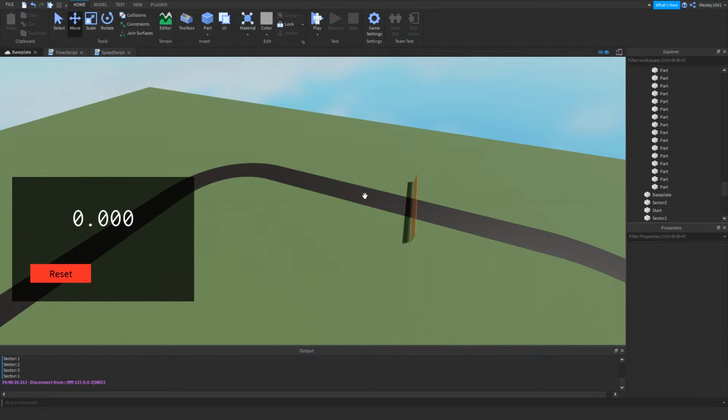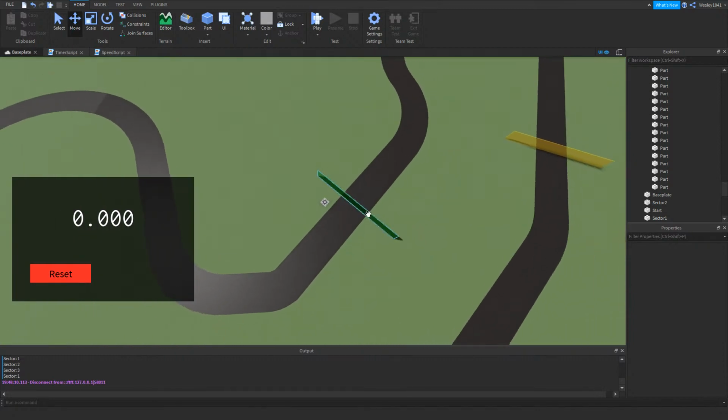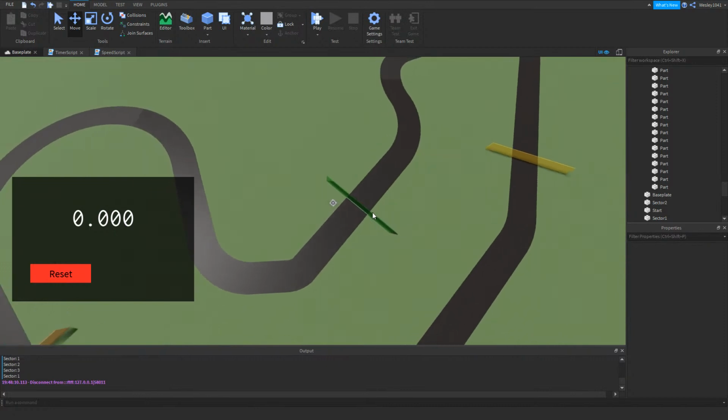Okay, is this a new track? This is a new track, but it's not. It's purely for this tutorial and maybe for future tutorials.